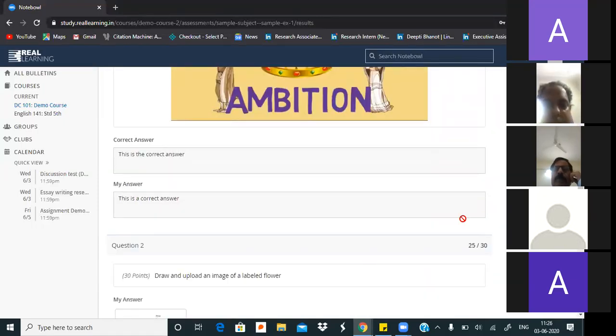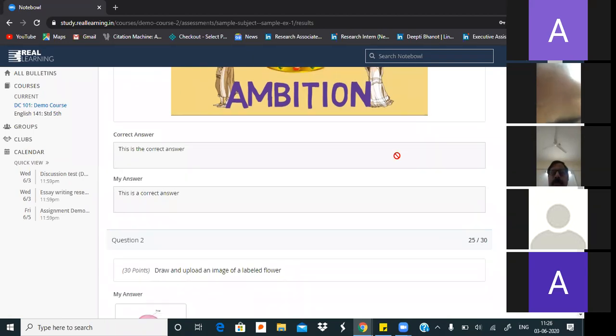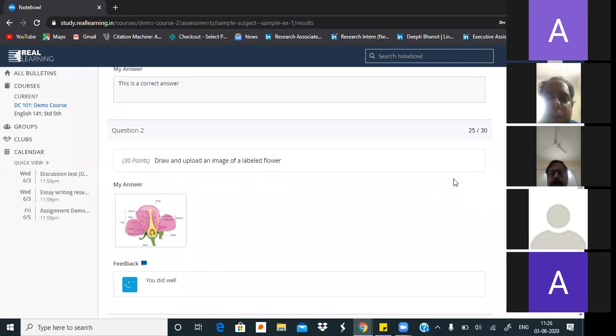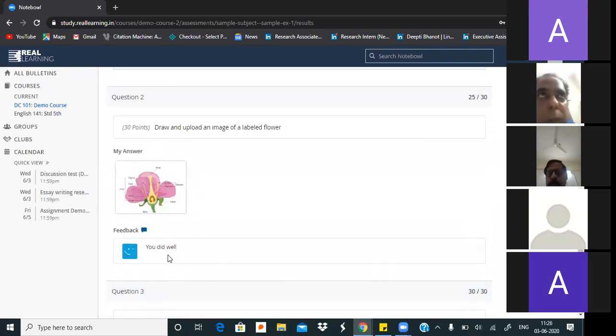Now at this point, when the teacher publishes the grade, this is only when the student gets to see the correct answer. Teachers can decide when the student gets to see a correct answer, whether it is after the due date or after grading. So I can see the correct answer as a student right now. For this particular question, I have feedback. My teacher has written something to me.